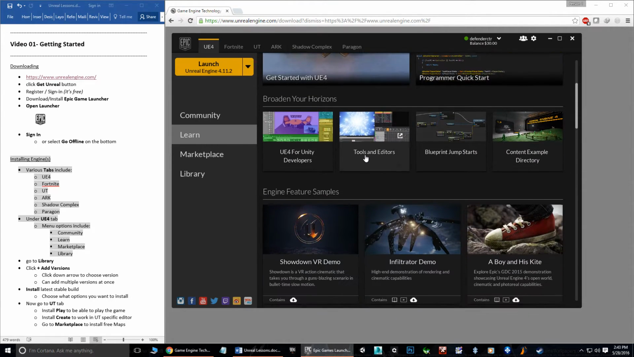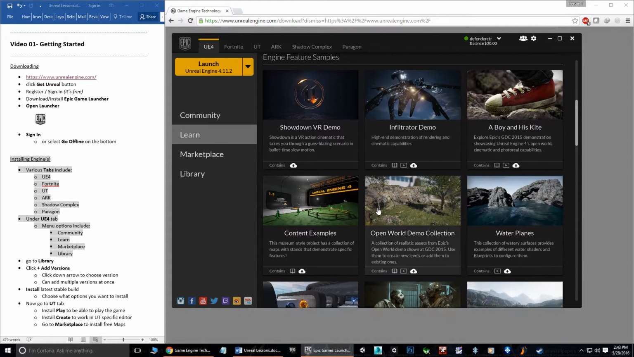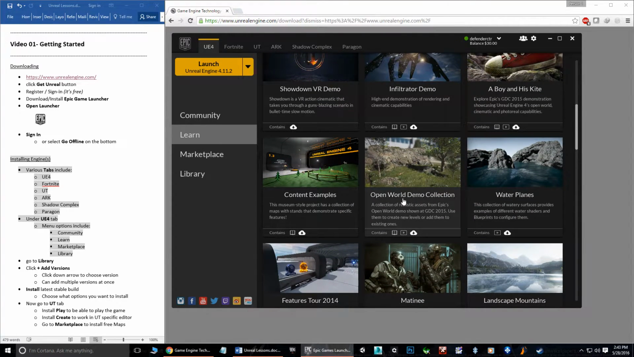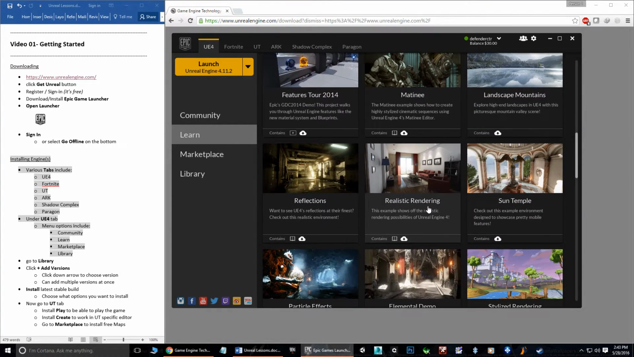But it also gives you a lot of free content. If you come down here, there's some engine feature samples, and this allows you to see stuff like water planes and open world demos and particle effects and reflections and all sorts of stuff. You can download any of these, and in some cases, you can even use this content in your own levels and games. But you do have to read the licenses for those if you want to use them.